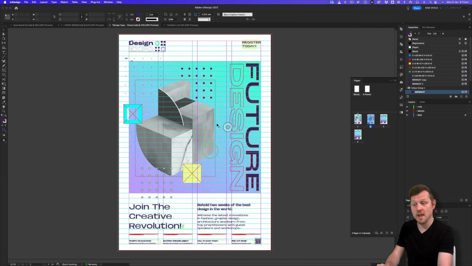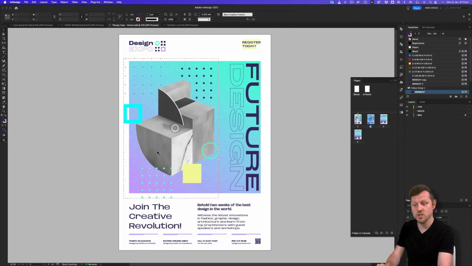For this design, the main visual hook is going to be the image element in the center of the design. So for this approach, I'm going to start with the large background element in the middle of the poster design, and then work my way outwards.